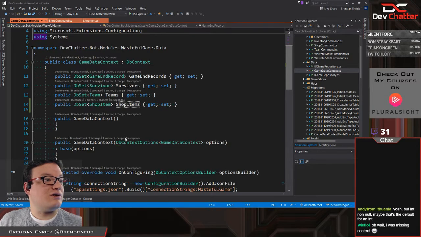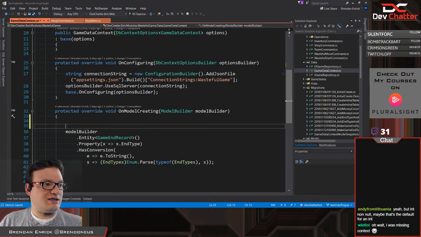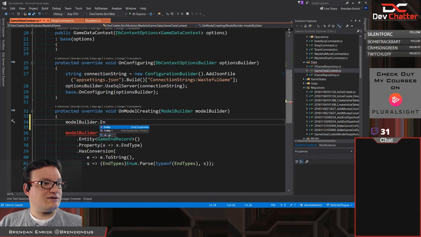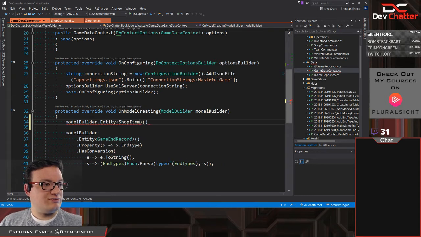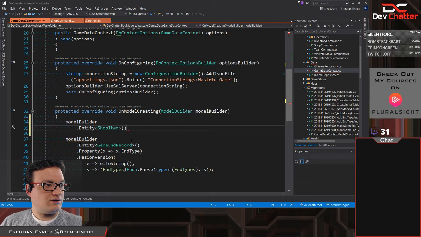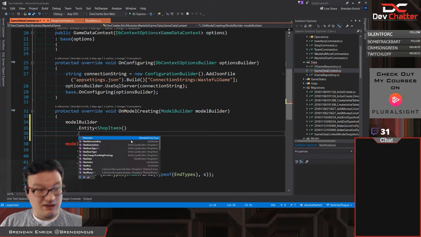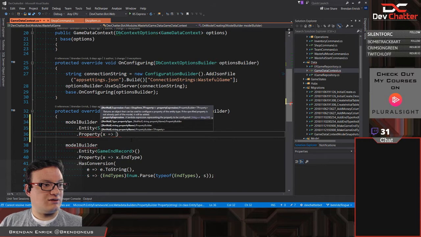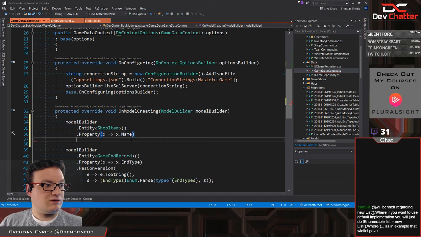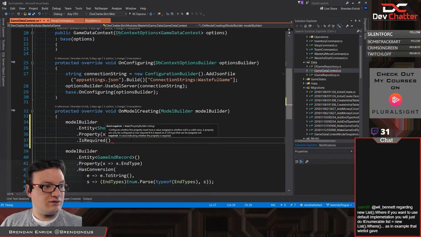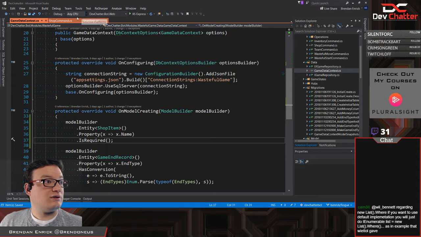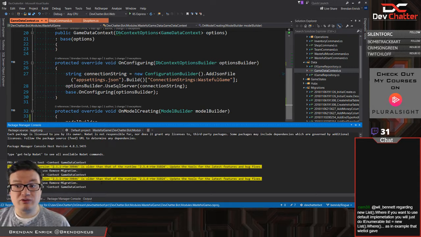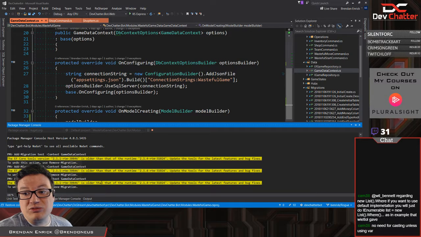And if I go into our data context, I can say modelBuilder.Entity ShopItem, and I can say .Property, name, is required. And if I go ahead and run it now, it will also require it, and it will no longer be nullable.